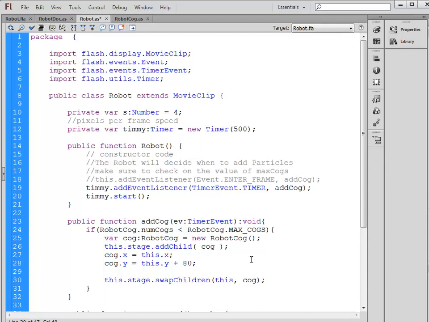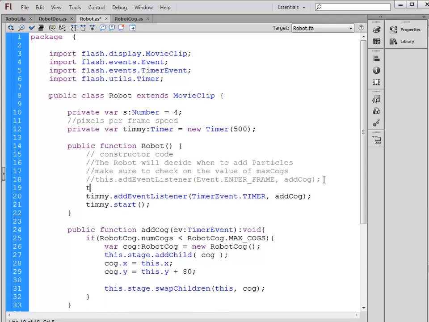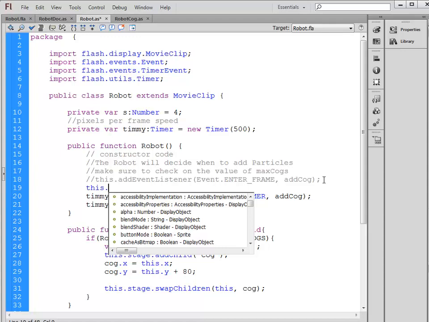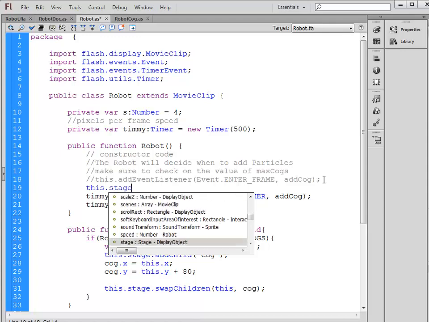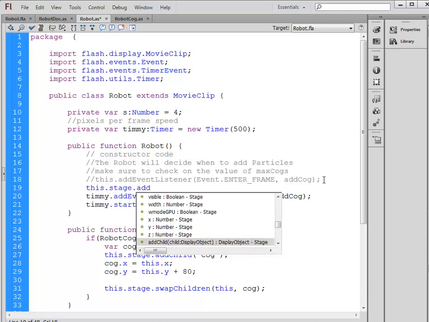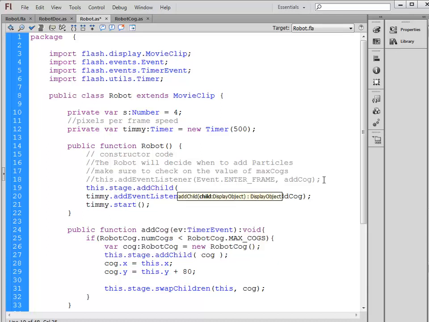Only problem is, we put the robot on the main timeline. Through the visual interface, if we put the robot on the stage at that point, what we are doing is we're actually adding it to the main timeline, not to the stage. So we are going to say that this.stage, so the robot stage is the same as the stage for the cogs. We're going to call the addChild method. We're going to put in this.